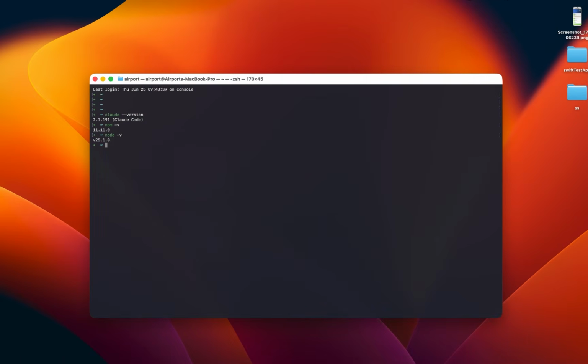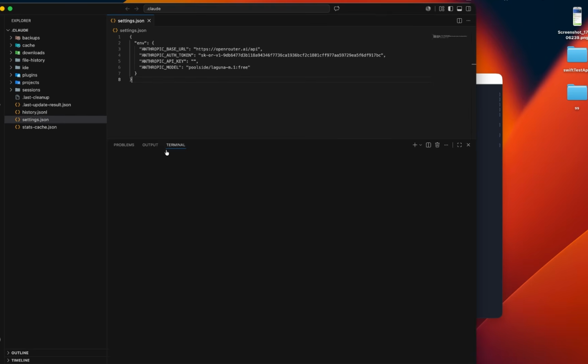Then go back to your terminal and type code and the .claude folder path. I will provide this command in the video description. You can get it from there and press enter. Then your .claude folder will open in your Visual Studio Code. If you are using it for the first time and the settings.json file is not here, then don't worry about it.